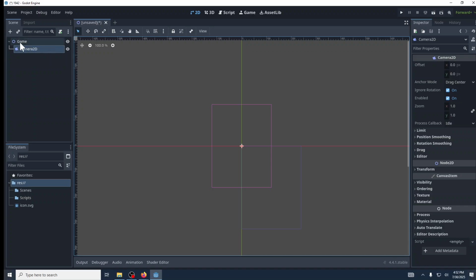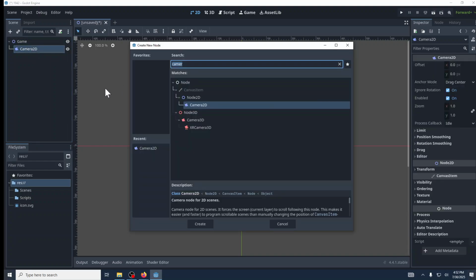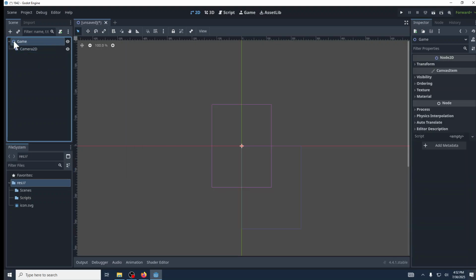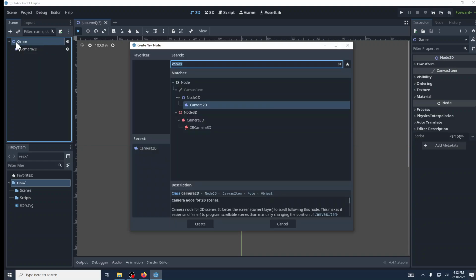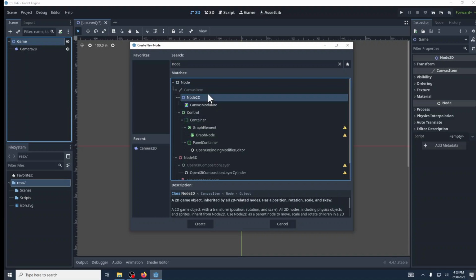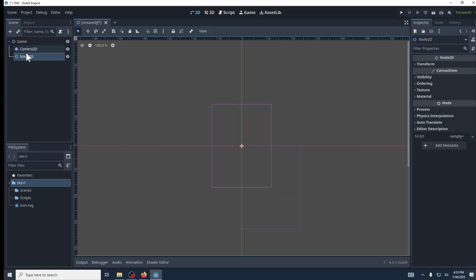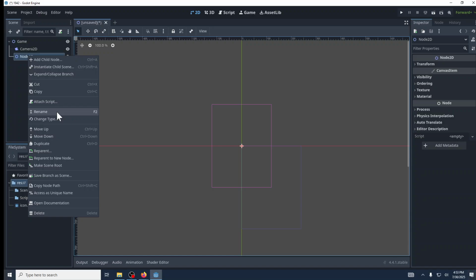After that, I want you to make sure you're clicking on the game, because if I go here and I press plus, any node I make is going to be a child of the camera, and we don't want that. So go to the game, and now press Control A, because it's a shortcut for creating and adding a node. And now we're just going to type Node2D, and then click create. You should see something over there. We'll name this one our player, so hit F2, or just right-click, rename, either works.